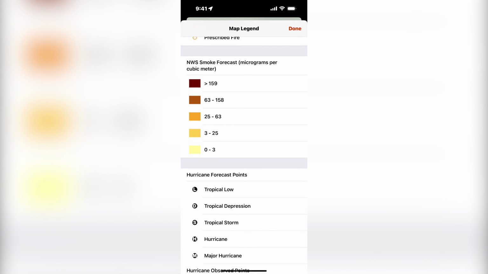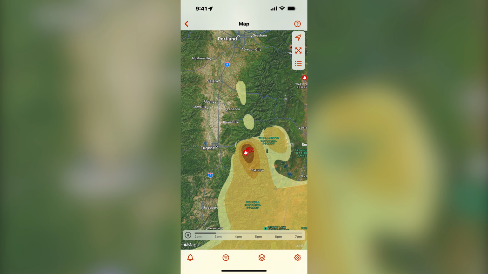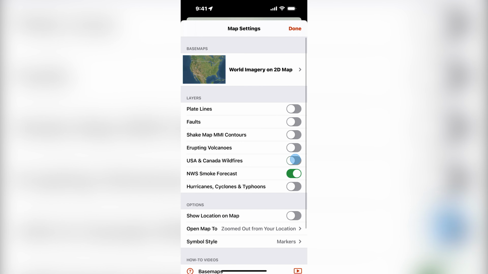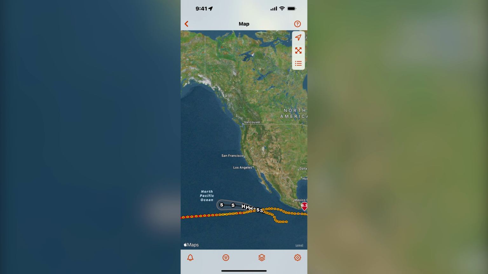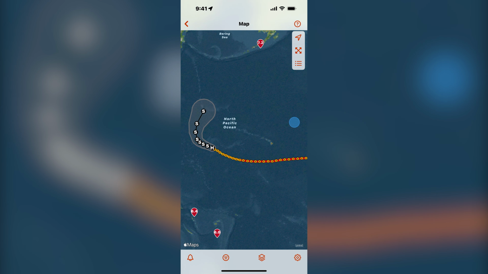The final layer I need to show is the hurricanes. Here in the Pacific, you can see Hurricane Dora, which played a role in creating the strong winds that fueled the fires in Hawaii.